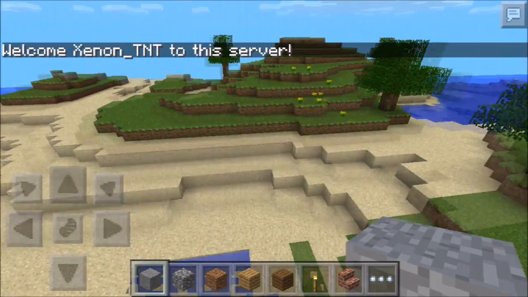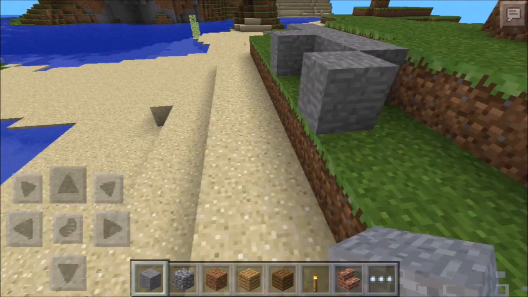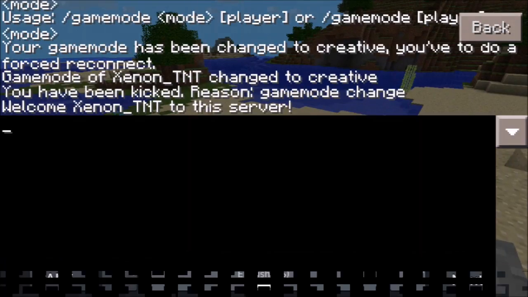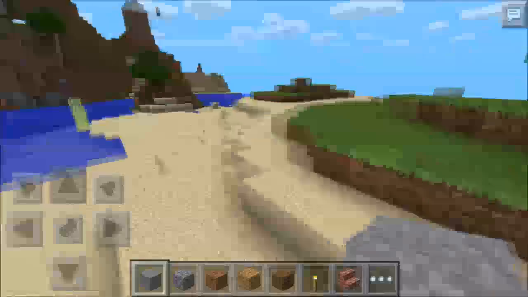So now I'm OP. I can kick players by typing kick and the player name after this. But right now I'm alone in this server.